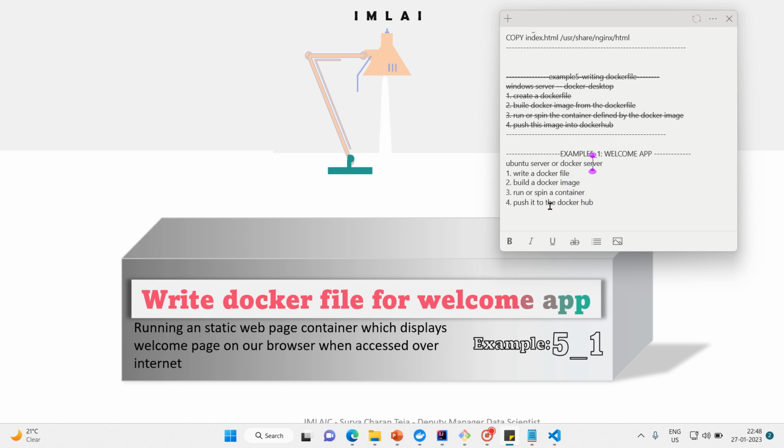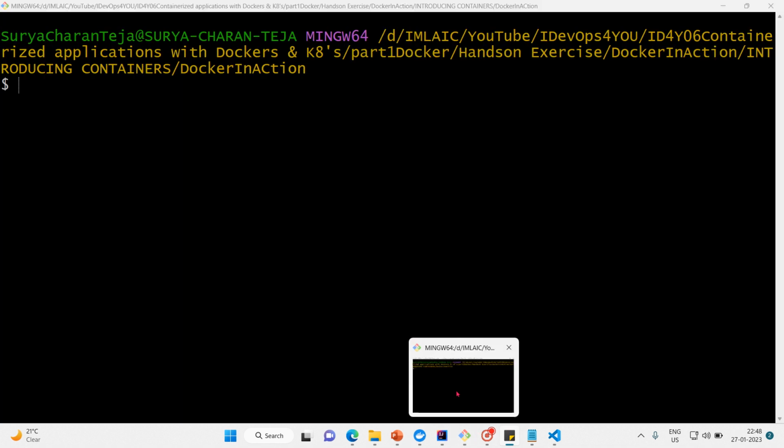So let's begin with our Docker file. Anyway, the Ubuntu server remains the same. So let's do our first step. Let me get into the server.